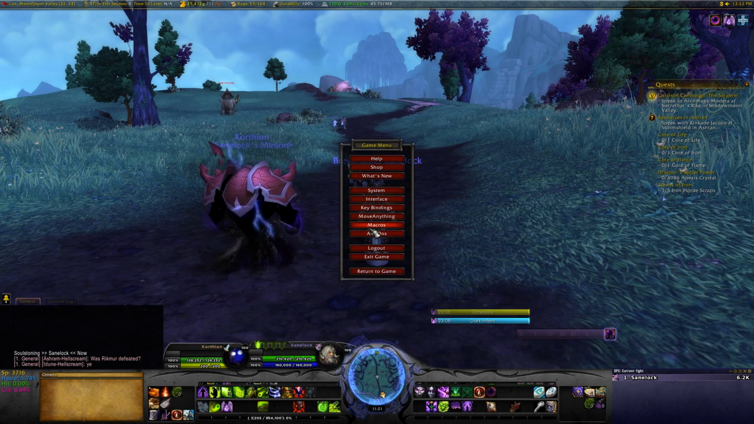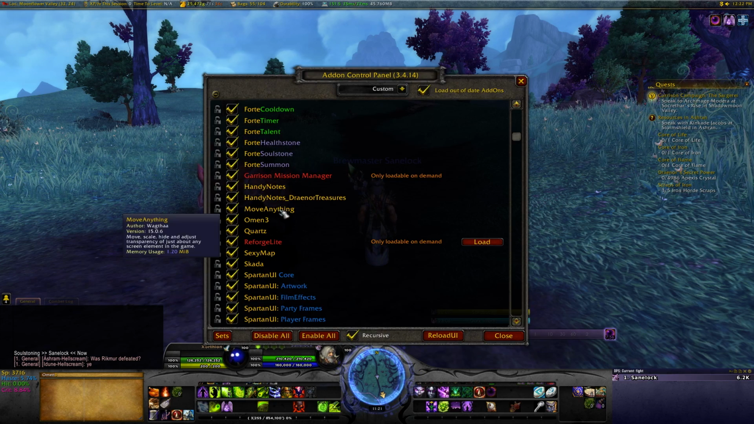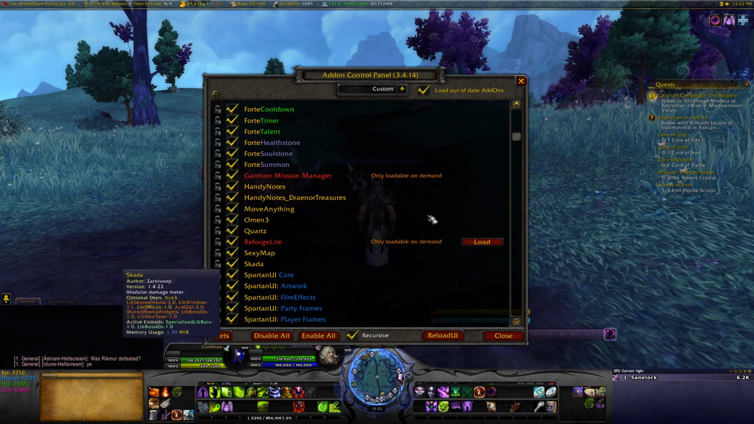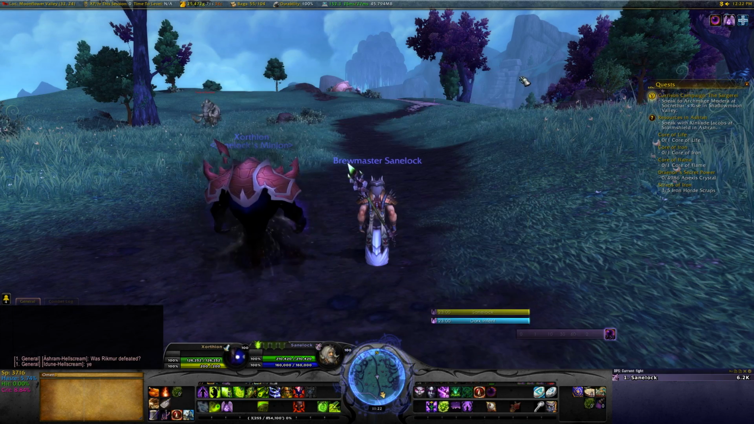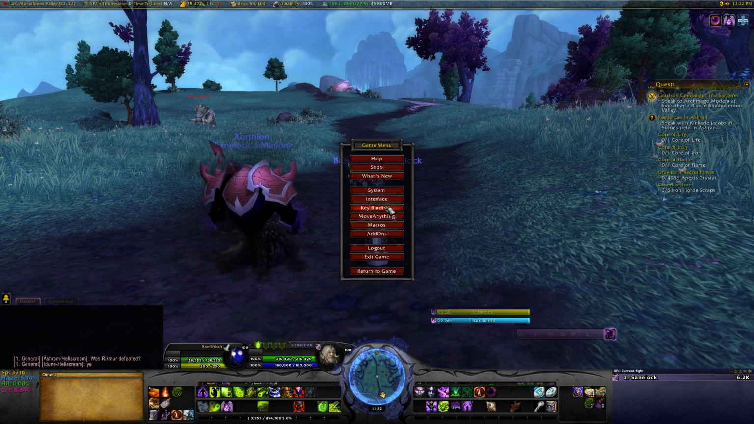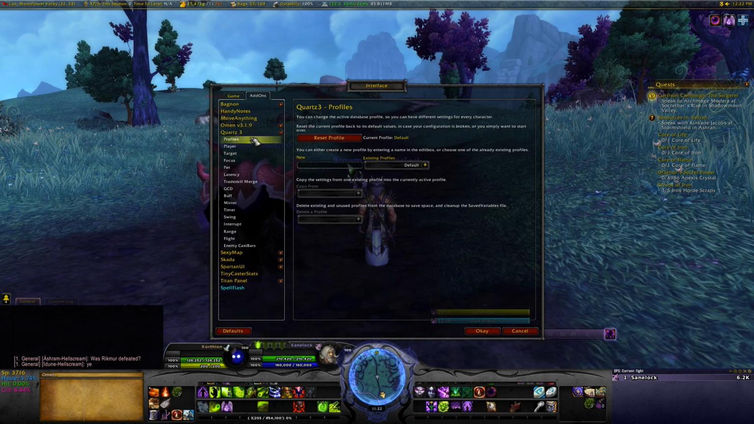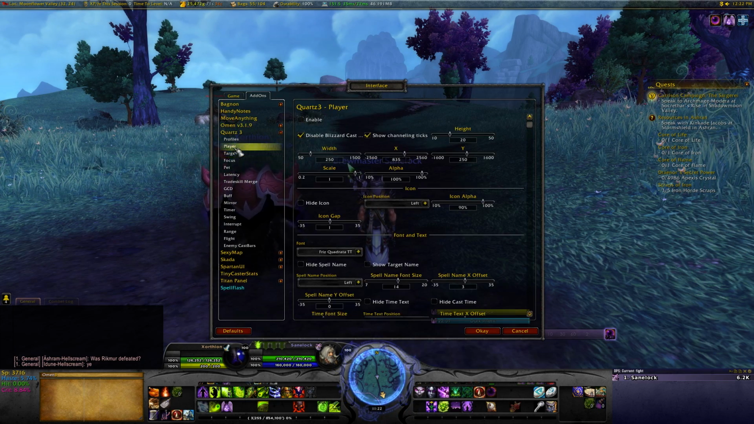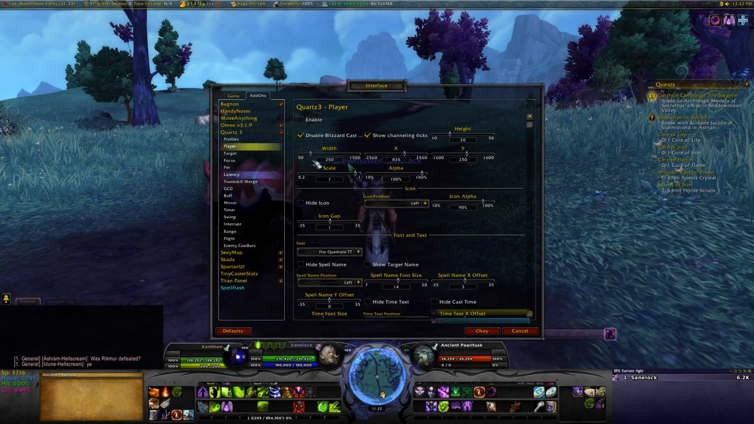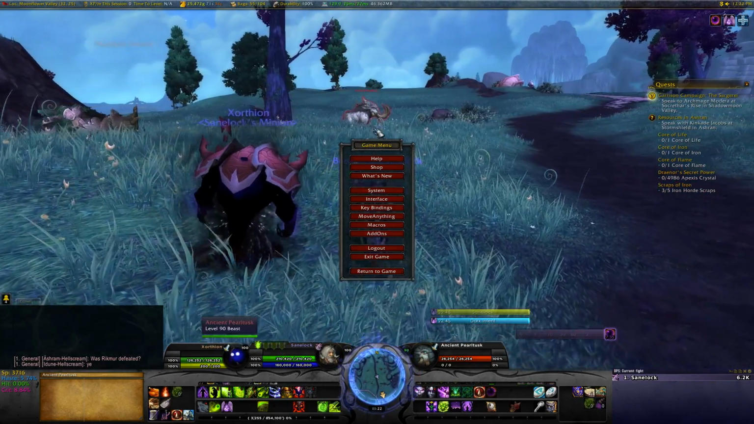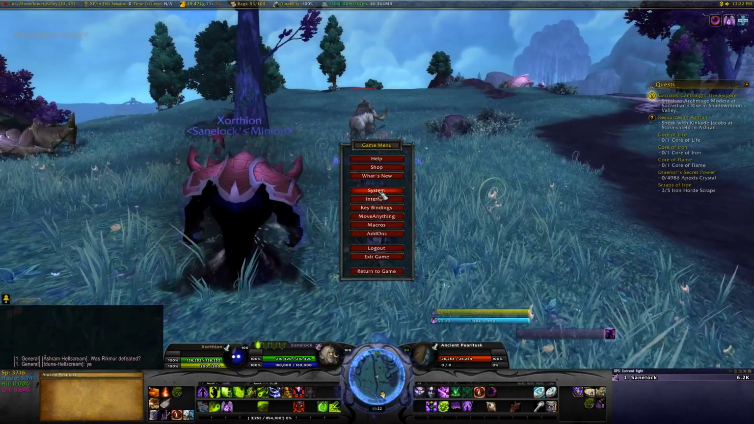So next up is, where are we now? Quartz. So Quartz gives me modular casting bars. If I show you what Quartz does, where are we? Interface, add-ons, Quartz. So if I go to enemy caster, so if I go over here, he's not going to be casting any spells, so I don't think it's going to show up much in particular.